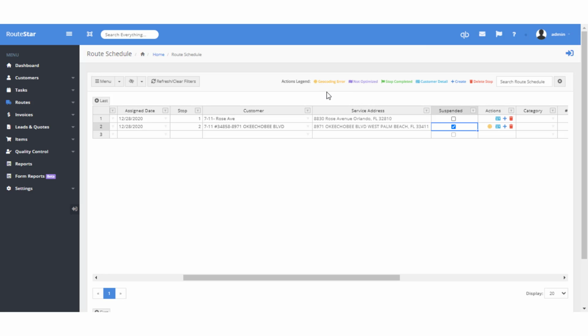Actions, here's a legend at the top to tell you what each one of these buttons mean. Category, you can categorize your stops. A good example of this might be pre-calls or pre-orders. Maybe you want to notify customers through text or email that they must place their order by a certain time. You can do that by category. It also gives you a great way of reporting how many stops do I have in certain categories.